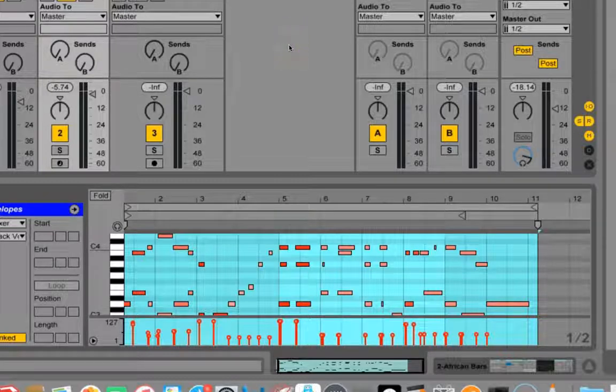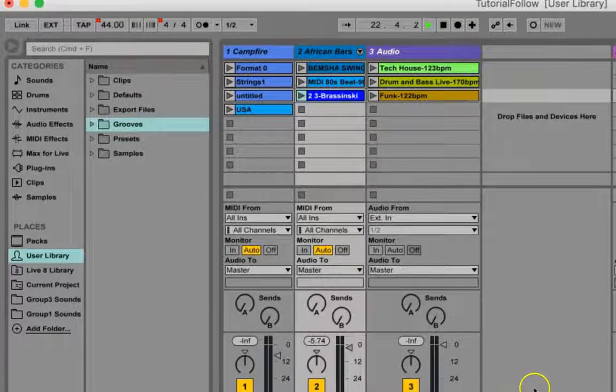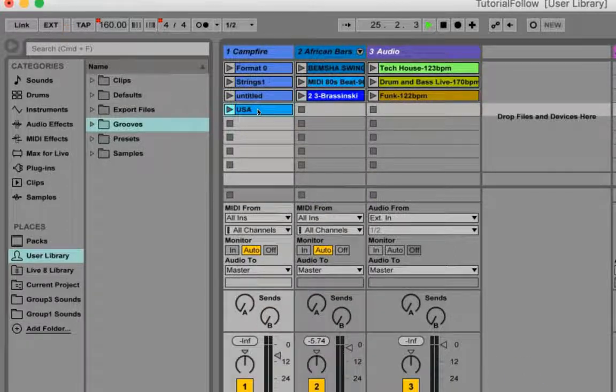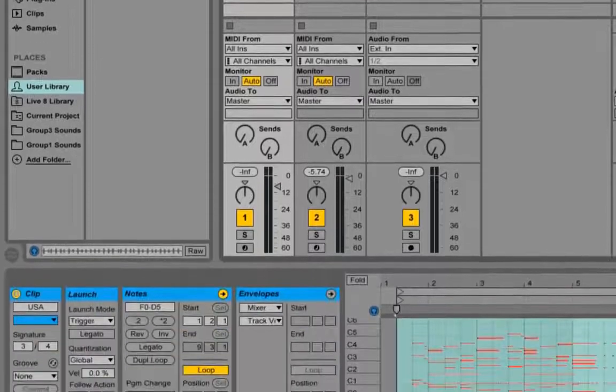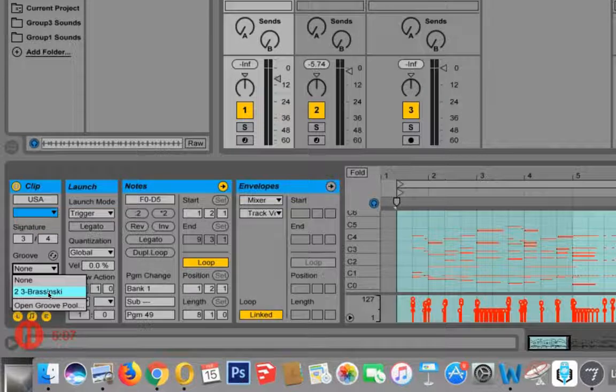So now that we have that groove extracted, what do we do with it? There's a couple ways we could deal with it. One is we could go over to our USA clip here and come all the way down to the corner, and you see where it says Groove. It doesn't have any groove, it just doesn't have any applied to it. And look at that. There's the groove that we just extracted. And we go ahead and put it on there.